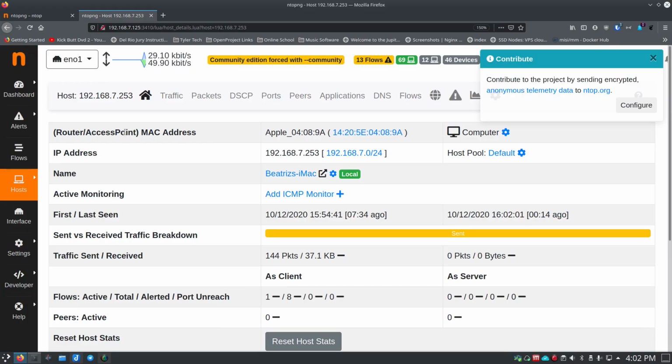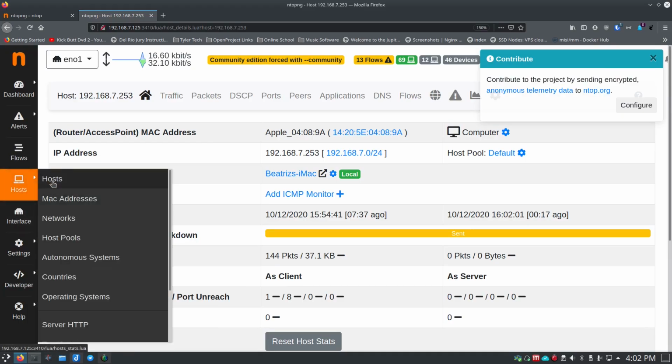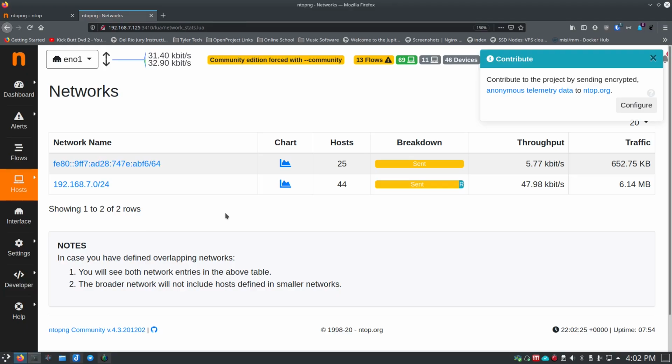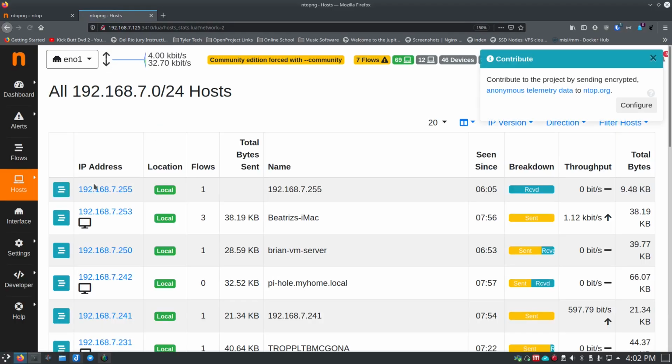So I think this is a really awesome program for doing some network analysis stuff. So you can go by MAC addresses, networks. I don't have multiple networks, I only have one network technically. So that's what you're going to see here. The IPv6 network and the IPv4 network get picked up as different networks, but I do only have one network. So we can click on this, and you can again see all of the hosts.